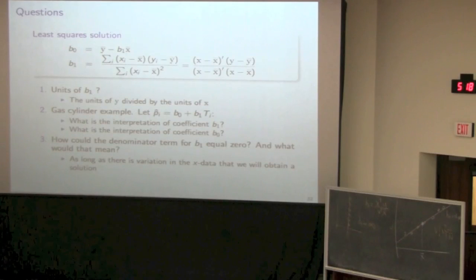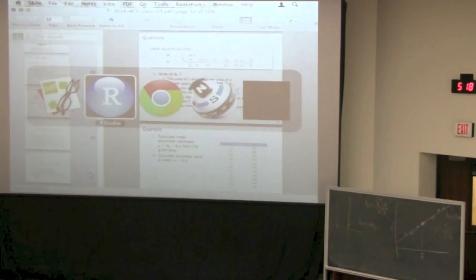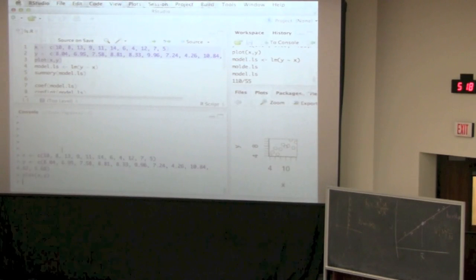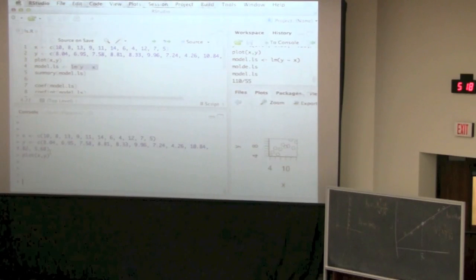Now, just in the last 2 minutes here, to point the way forward as you go through the software tutorials on the course website, I'd like to load two data sets here, X and Y. So two vectors, X and Y. But I want to point out the function in R that you're going to learn to use quite a bit, and that's lm. lm is the function in R that builds the least squares model for you. lm stands for linear model.